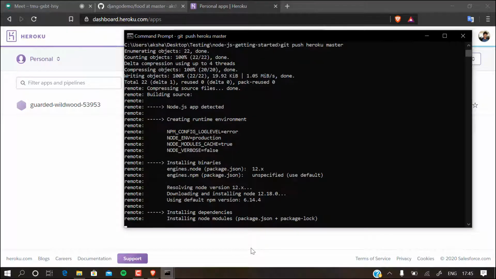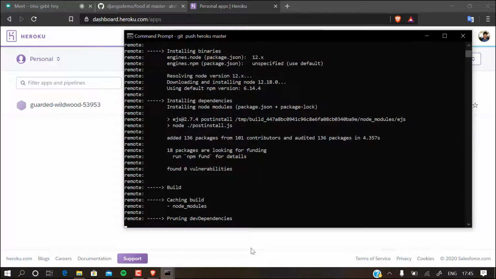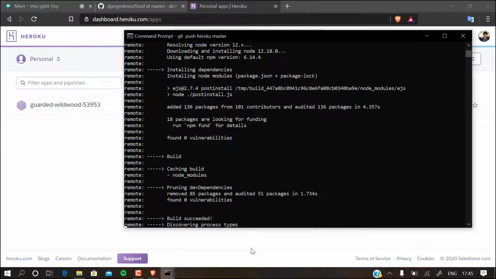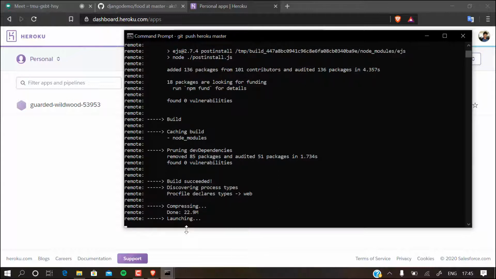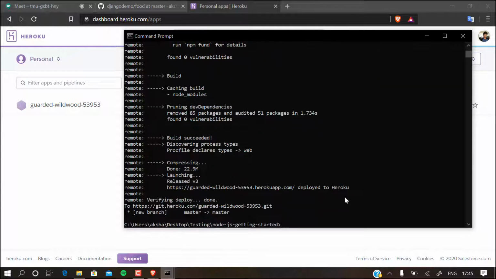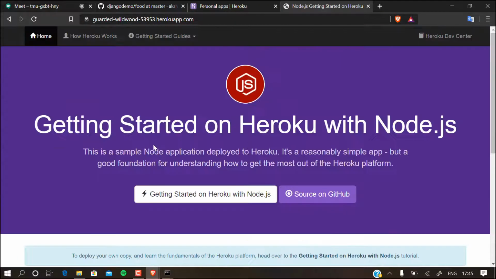So this is basically that we are providing our files to Heroku, the app that we just created using heroku create. We are giving our source code, and that will be deployed on the domain that they provide by default. So this was the website that we just created.